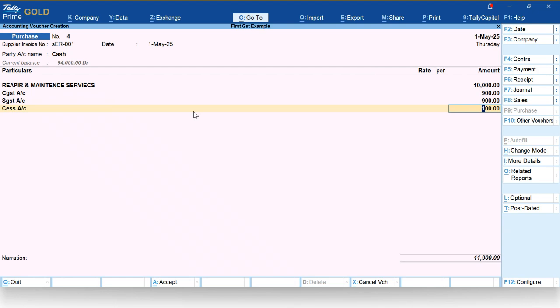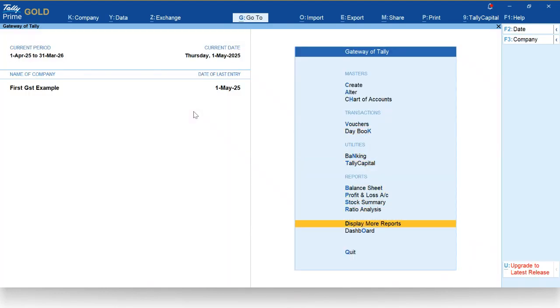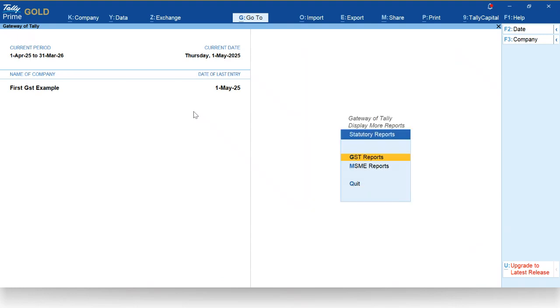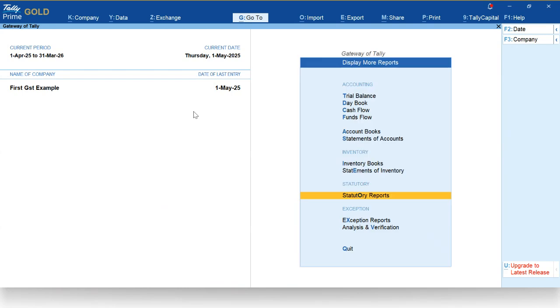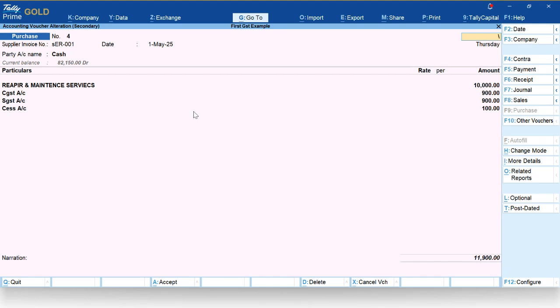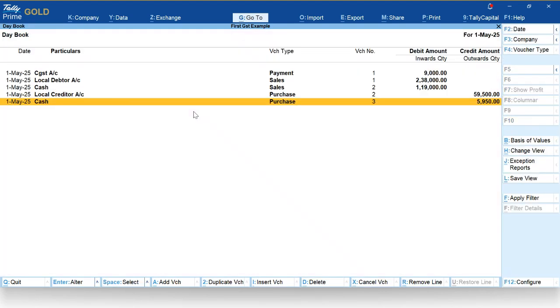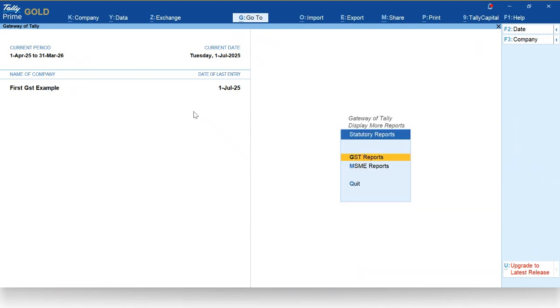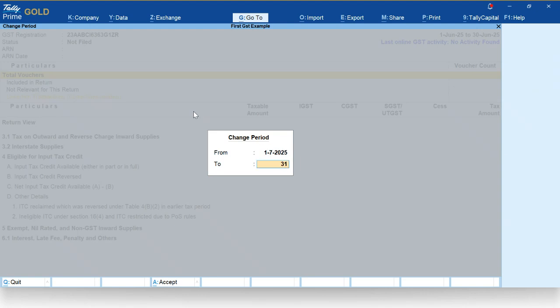Okay. Now it will automatically reflect in the GSTR 3B as you have already seen. Control A. Now you can see here, display more reports, statutory reports, 3B. See, Alt F2. Okay, I should change the date so that I can give you the clarification. I'm changing the date to 1st July. I will show you the 1st July return. Alt F2, 1st July to 31st July.